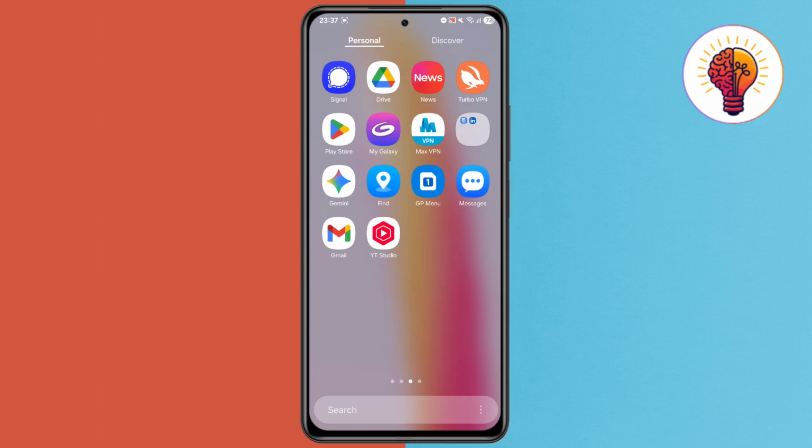In today's video, I'm going to show you how to recover deleted photos and videos on an Android device in a simple and effective way. If you've accidentally deleted important pictures or videos, don't worry, this method can help you get them back quickly.